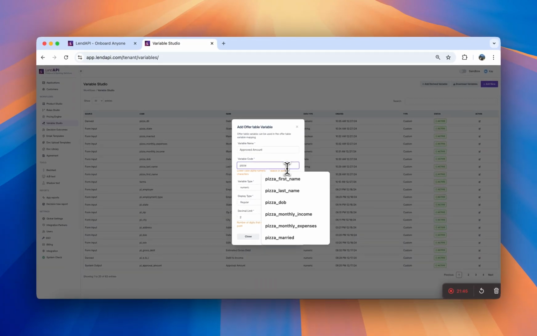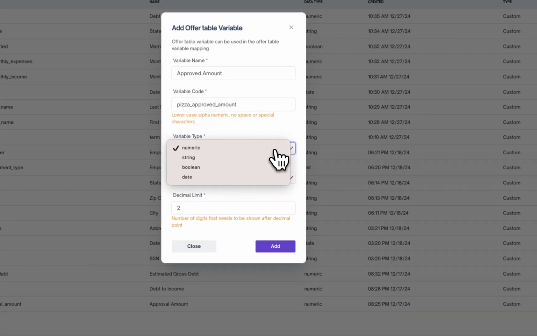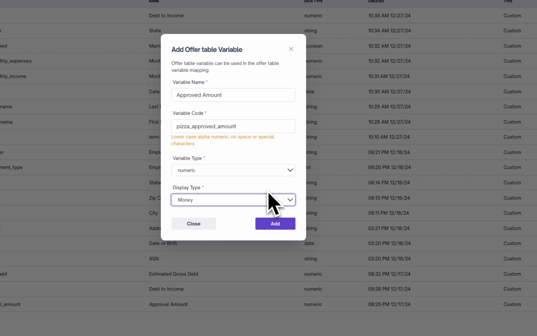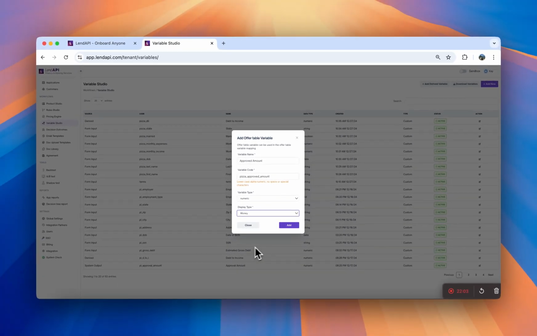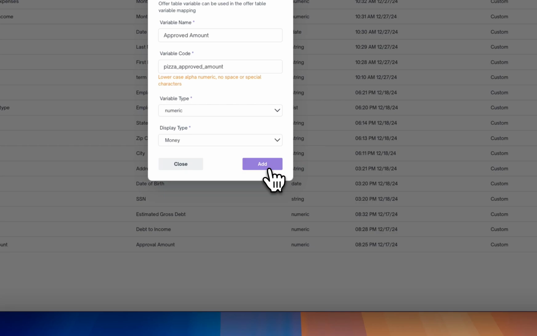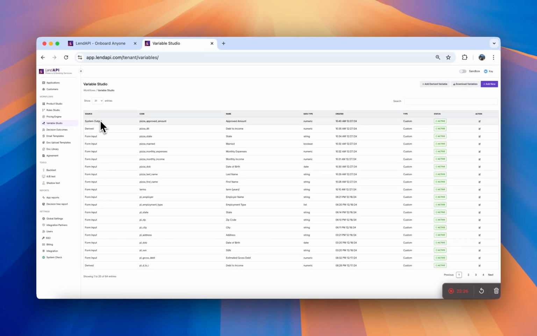But it's important to set this up so that when we go and program this into our pricing engine, we have this variable already set in place. So I'm going to name this approved amount, and of course it's going to be numeric, and this will also be a money type. And because this is an output table, this will be directly pulled from whatever is in our decision engine. So the display type is really going to be dependent on what type of number you put in. With that, we're going to add in our offer table variable, and this is going to be set as system output.